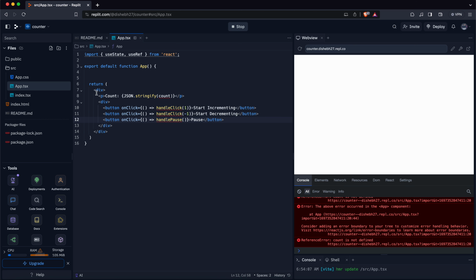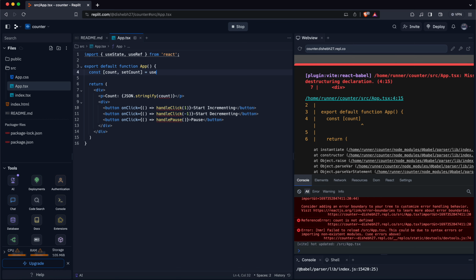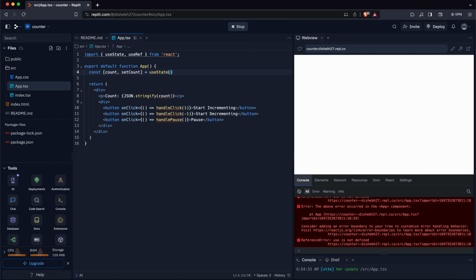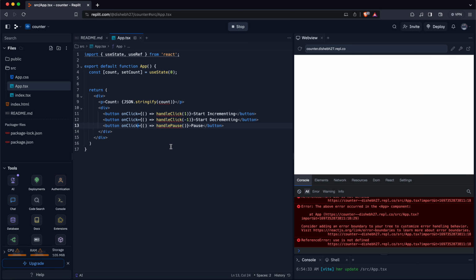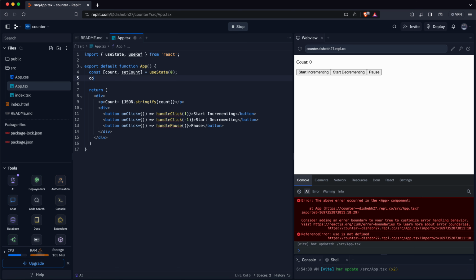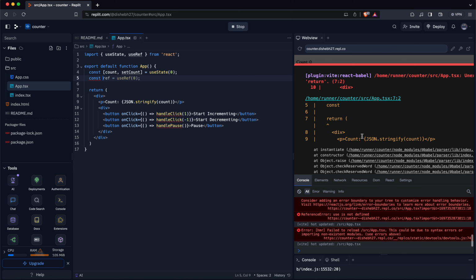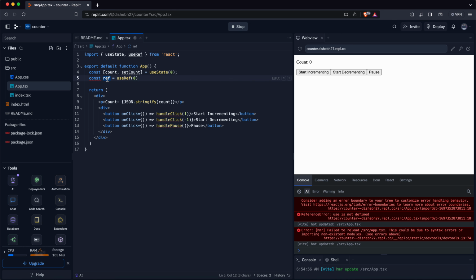So let's try to code this up. Let's first declare a count state variable, and its initial value will be 0. Now I will create a ref. I will use it to reference my interval ID, because I'll be using setInterval to increase or decrease our count after every 1 second by one or minus one. So I'll create a ref here, useRef with 0, and I'll name it intervalID.